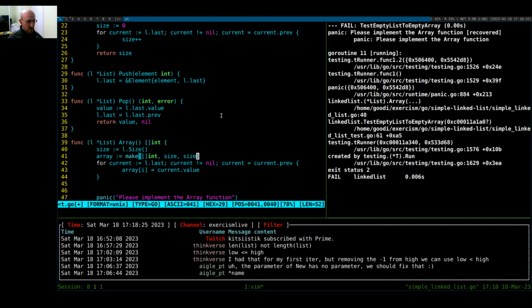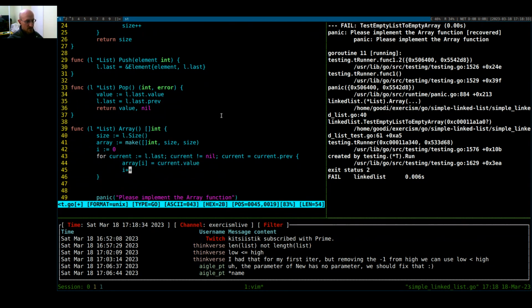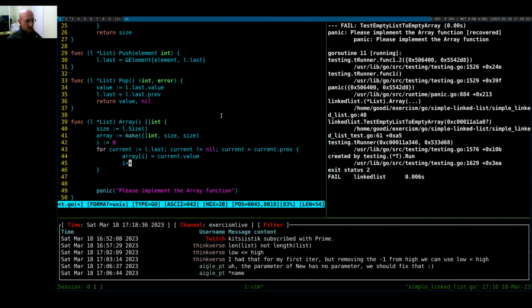What is this i magic? I should define an i variable. i is 0. And then I'm going to do an i++. So every time we run through the loop, very similar to tracking the size, I'm going to maintain an index and just shove the value from that linked node into the array at that position. And then once I get to the end, I could return the array.